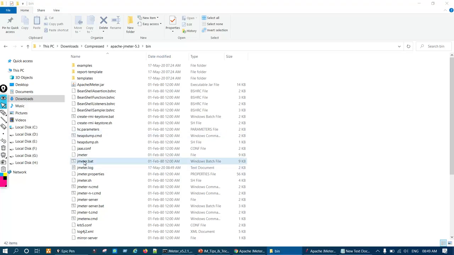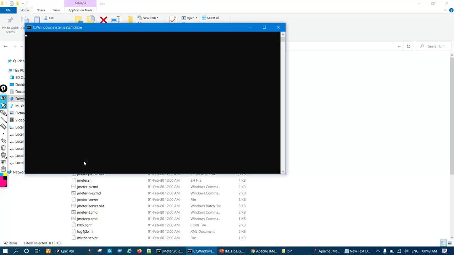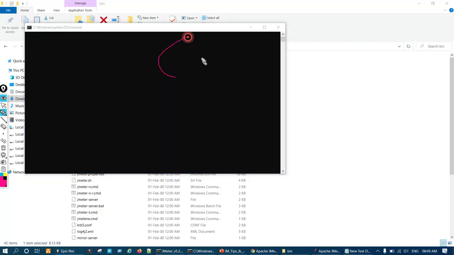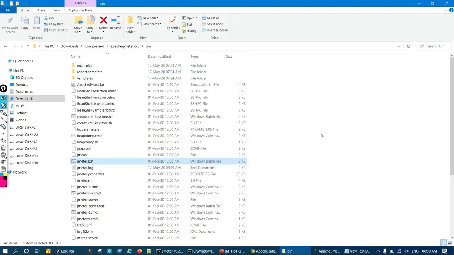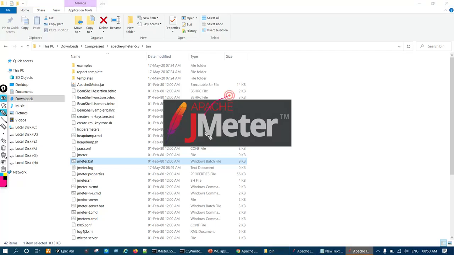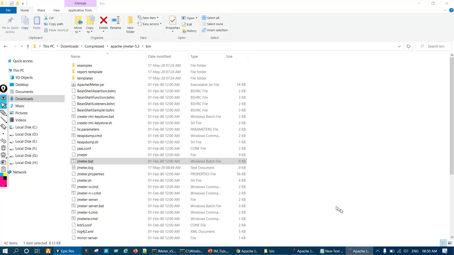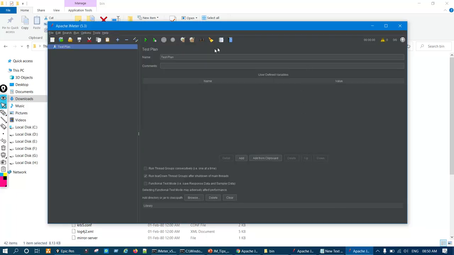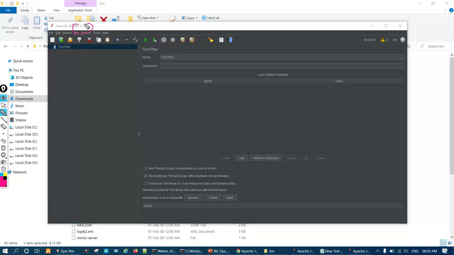I'll click this jmeter.bat file to launch JMeter. And this is the JMeter console, and JMeter will be coming after this. We can minimize that console. This is a very beautiful logo coming here. And here we can see that JMeter 5.3 has been launched. This is the default skin, which is black color.